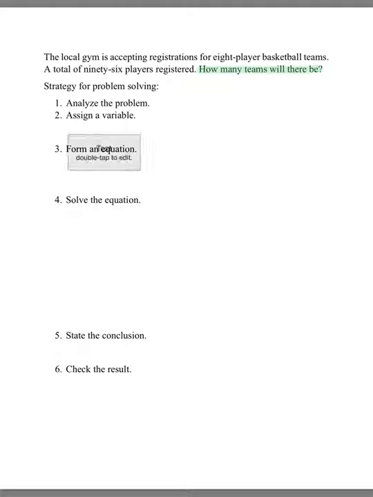In this case, we'll use a variable x. Again, any variable will work. And x is going to represent the number of teams there will be. So again, the question was, how many teams will there be? Our variable assignment is going to represent the number of teams there will be. Completely related, and again, it's just a question reworded in the form of a statement. So now let's see what other information we can extract.